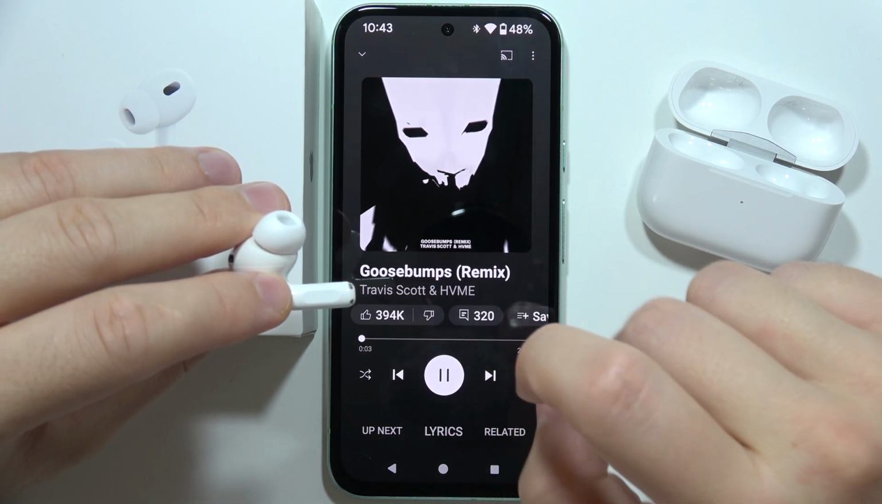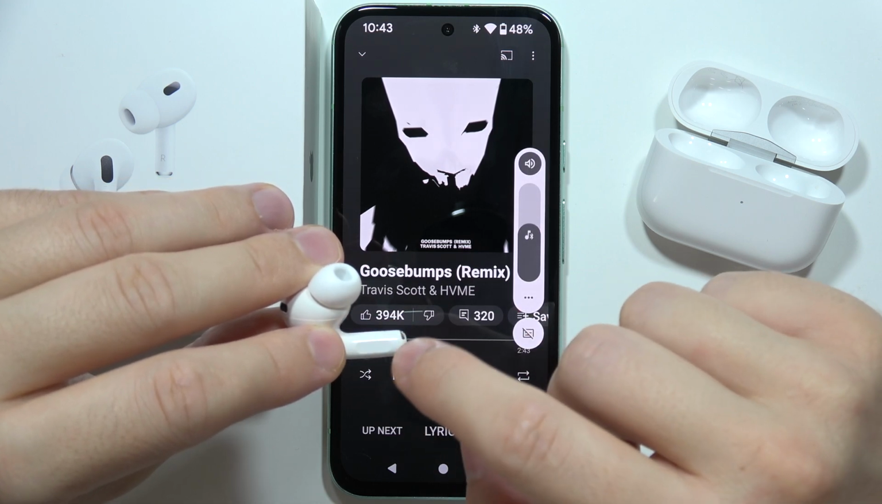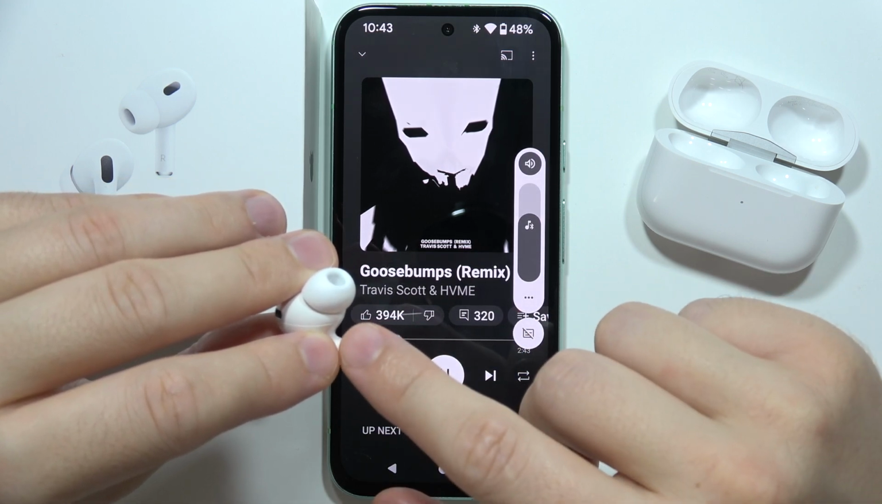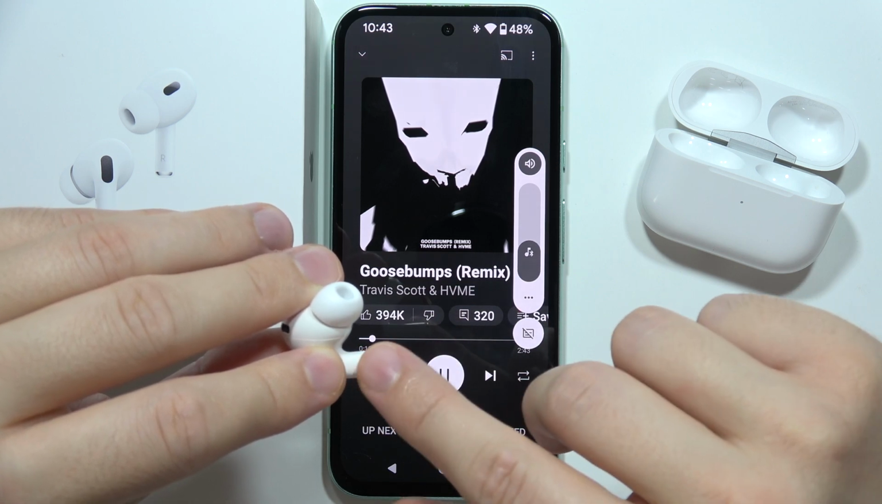And when you are going to swipe up or swipe down, then you can actually change volume level. Take a look. That's how we can do this.